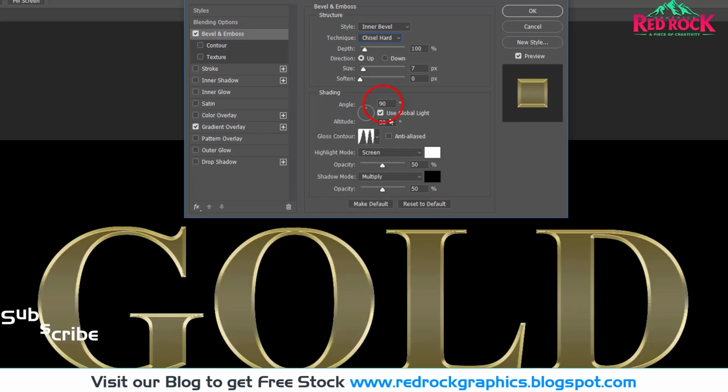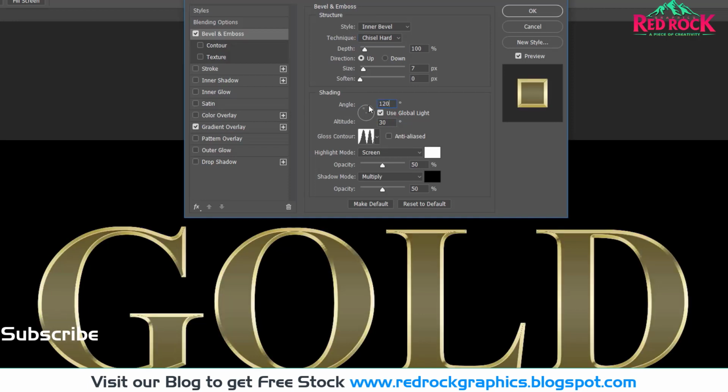Set the angle to 120 degrees, and then, to smooth out any jagged edges, turn on the Anti-Aliased option by clicking inside its checkbox. Set the opacity for both the highlight mode and the shadow mode to 75%.